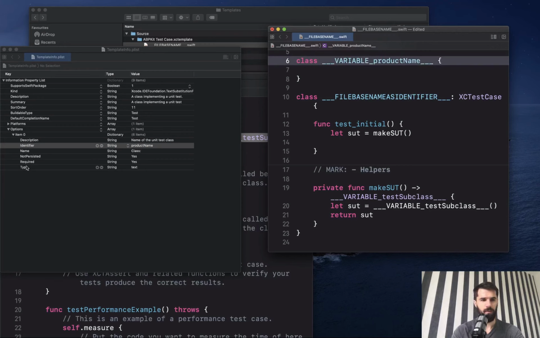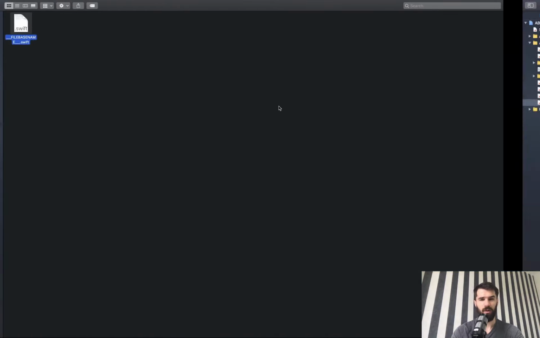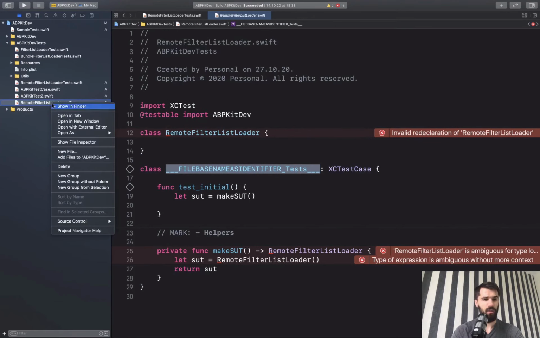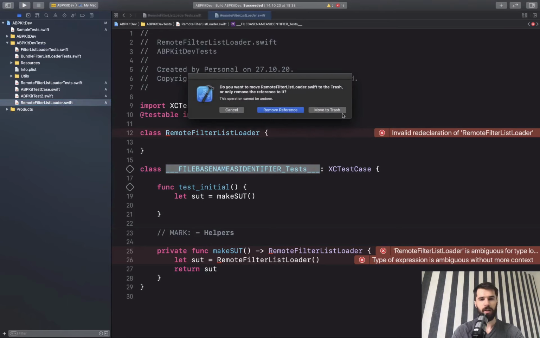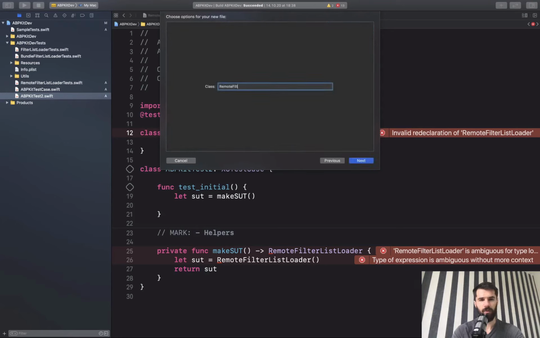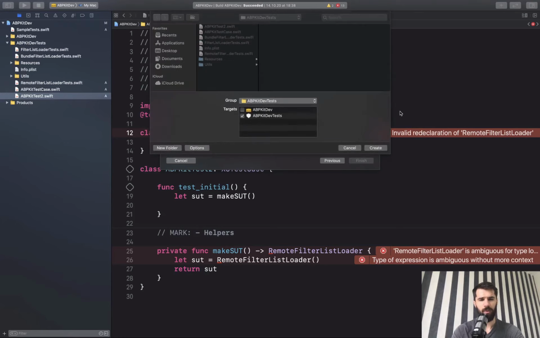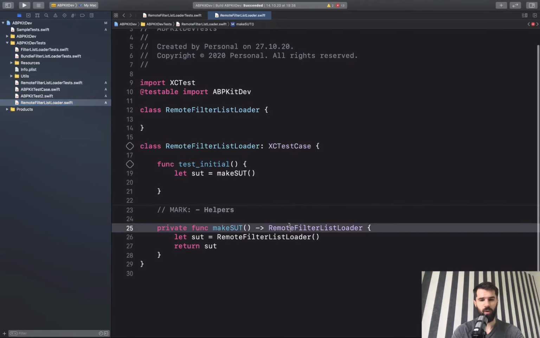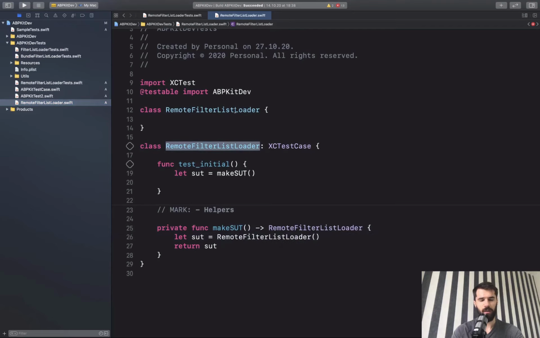product name. So I'm seeing this identifier, this is the variable name, so we can make use of the variable product name. So yeah, I hope this should work. Let's try and do yet another test. Maybe we can remove this and create another test. Let's name it remote filter list loader, and I'm hoping to see the correct implementation. Yes, so we can use the variable here directly.